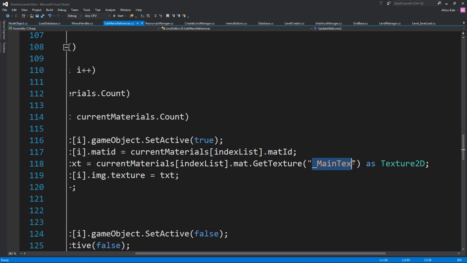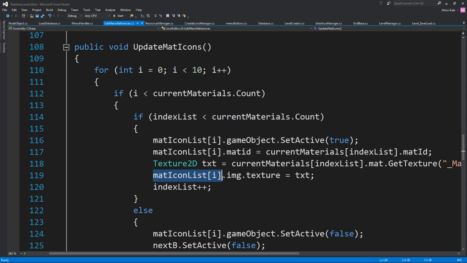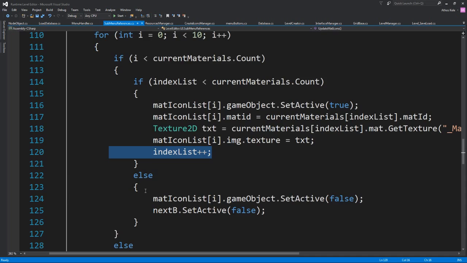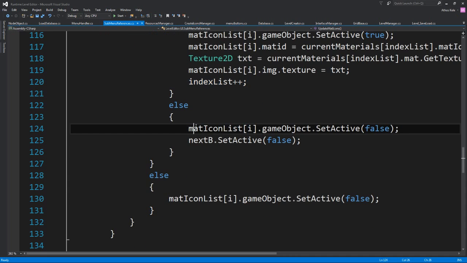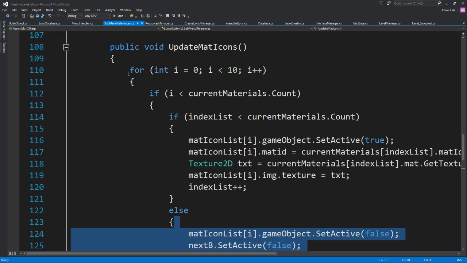Now keep in mind this has to do with how properties are assigned into your own shader. The standard shader has main texture. Usually if it takes a texture, this is how they're going to name it, and we also need to cast it as a texture 2D. So the only thing left is to go to the texture, to the actual icon, and to the raw image reference, and assign directly the texture, and keep adding to the index list, and everything else is the same as above.